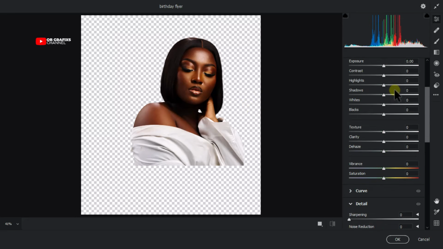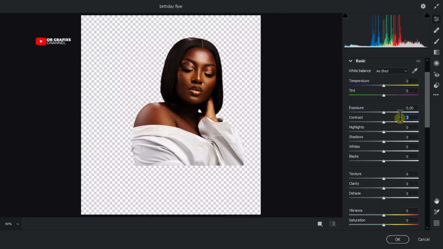So we are going to do some basic adjustments here. So first come to the contrast and then change the contrast to a plus of 30, and then come to the highlights as well and then change it to a plus of 40, right? Now for the shadows, I'm just going to keep it at 9 like that, and then leave the white at 0 and then come to the blacks, change it to -4, right?